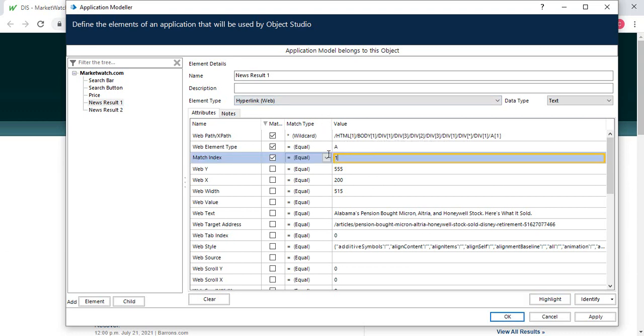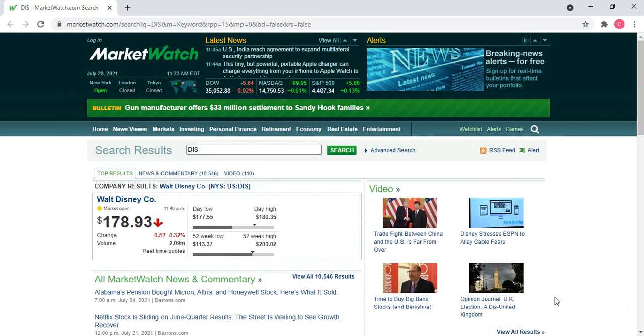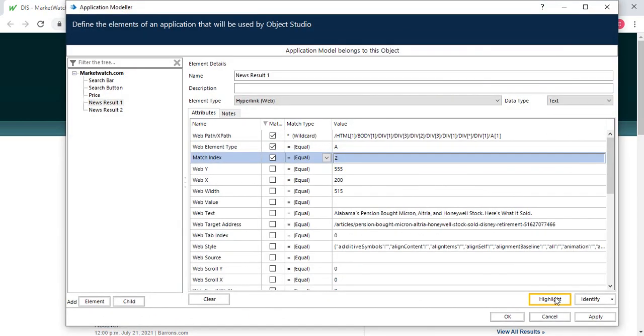And one thing before we leave on our match index, if I were to change this to a 2, we could simply highlight this, and now it will find the second one. So you could do this for the third and the fourth and so on. So you can start to really see the importance here of using match index. But we're not quite done with match index just yet.